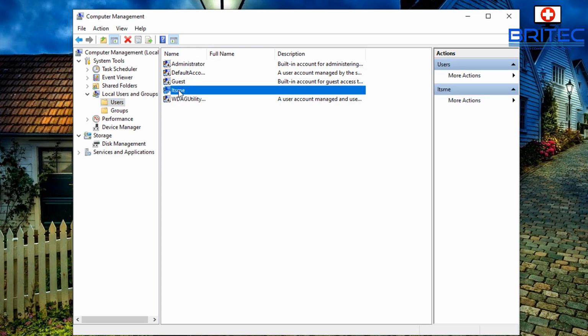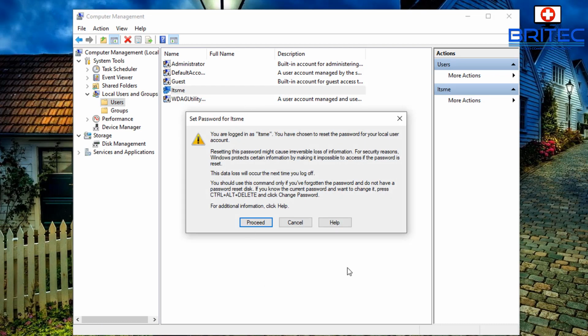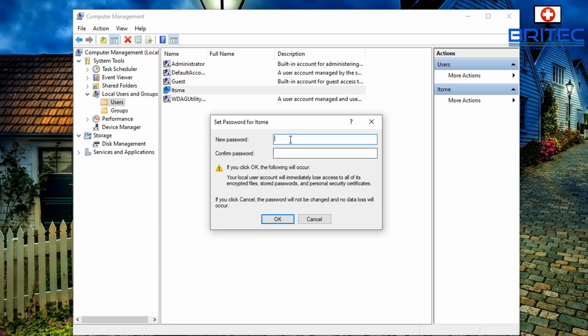So you can see here we are looking for It's Me, and that's the user account. Right click and Set Password. It will prompt you here saying set password for It's Me. You are logged in as It's Me. You can choose to reset the password for your local user account. And it gives you a few warnings there. Just click Proceed and put in your new password.